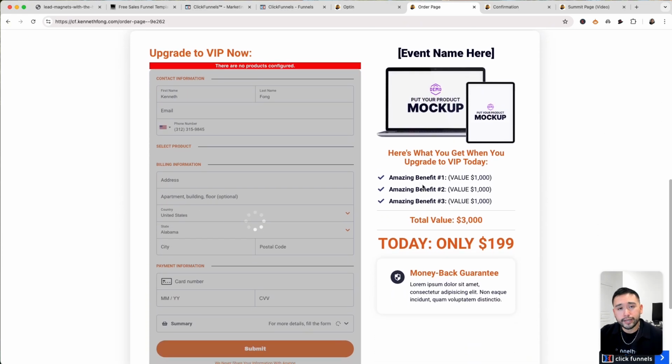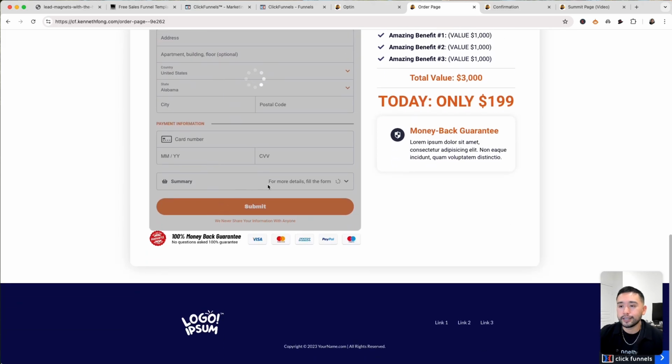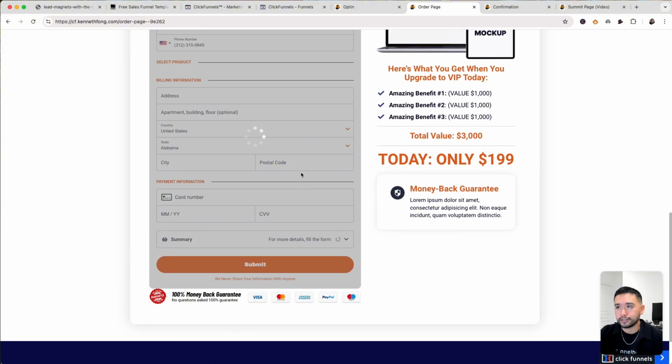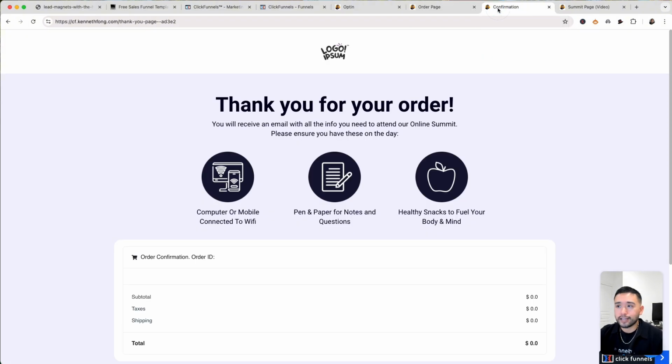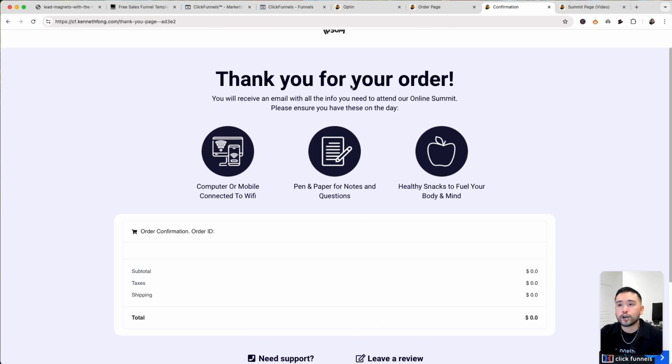So it could be the recordings, speaker notes, any additional supportive material. You can sell that and have this form that people can fill out, put in their credit card information to submit and purchase. Now the third step is a thank you page. So this will list out the order, or if not, it'll still mention that they are officially enrolled in this free summit. So this is a perfect lead magnet, right?